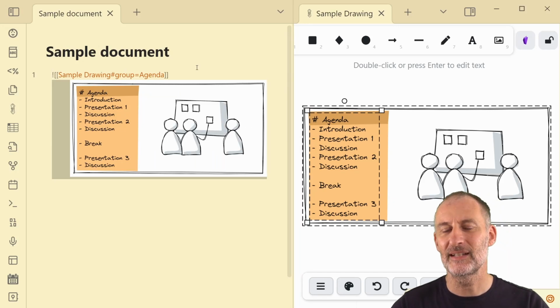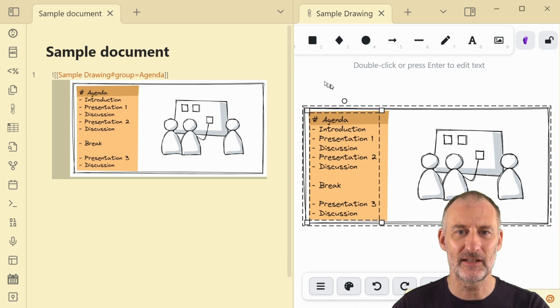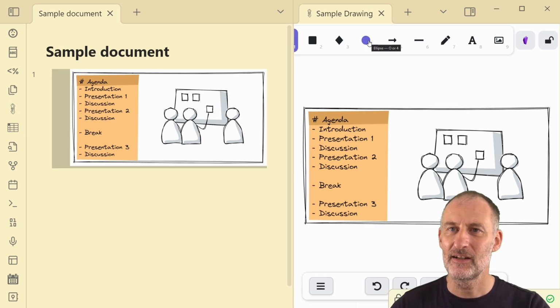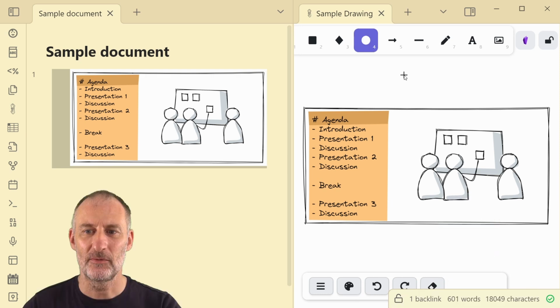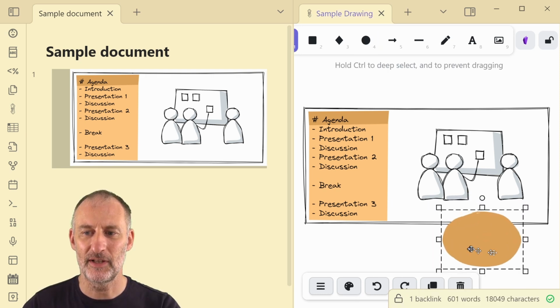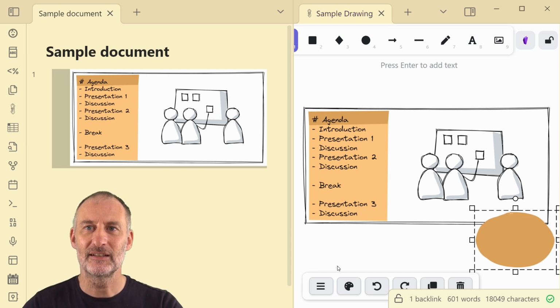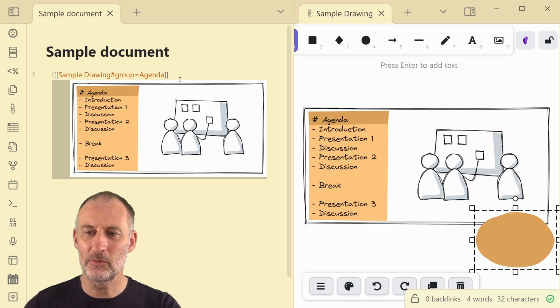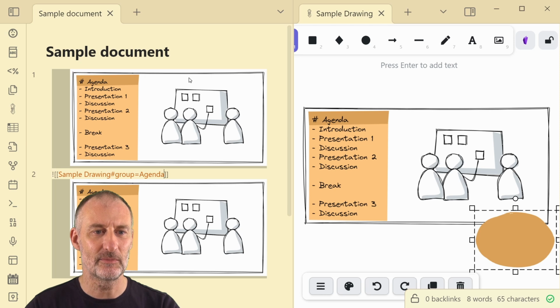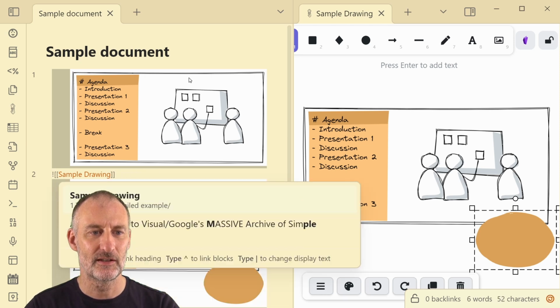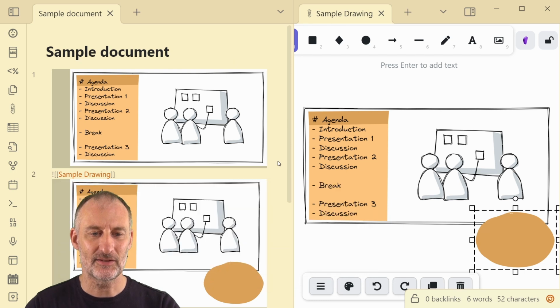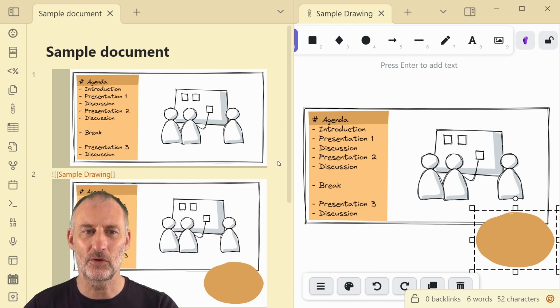So the group reference in this case brings in the entire image, but let me show you something interesting. Imagine that I have another object on this picture. For example, I might have a circle like this that is here in the corner of this group. Now, if I transclude the group, because this is not part of the group, the group transclusion will not change. Let me just show you that it's actually there on the picture. If I remove the reference, then you can see that indeed my circle is visible in the corner.